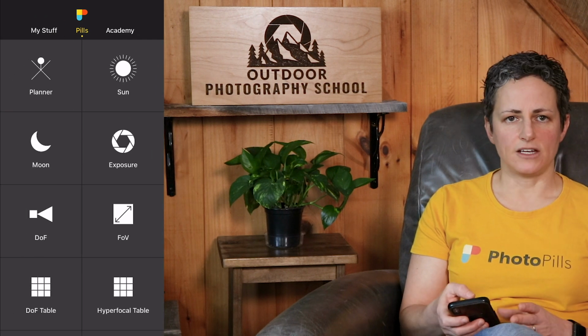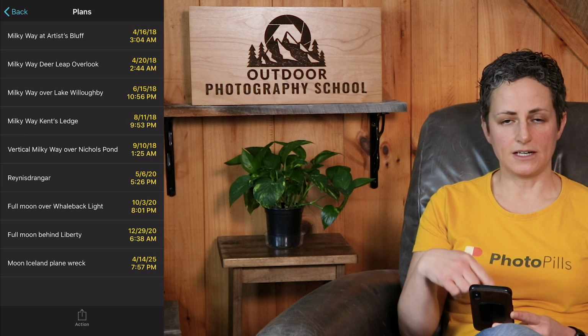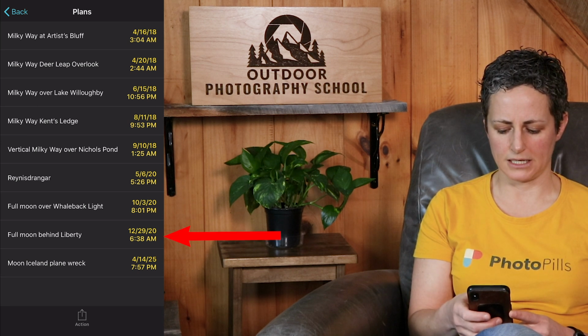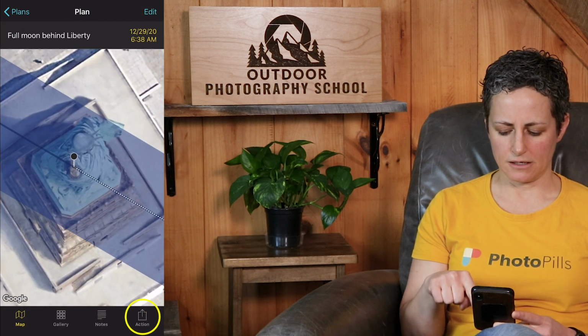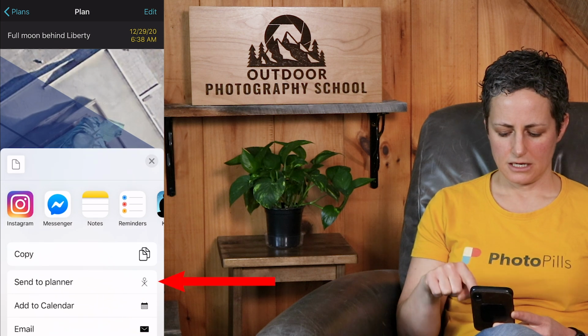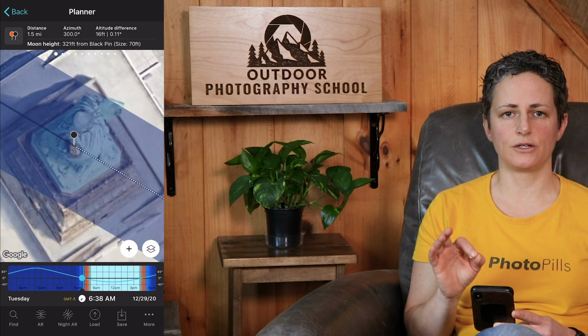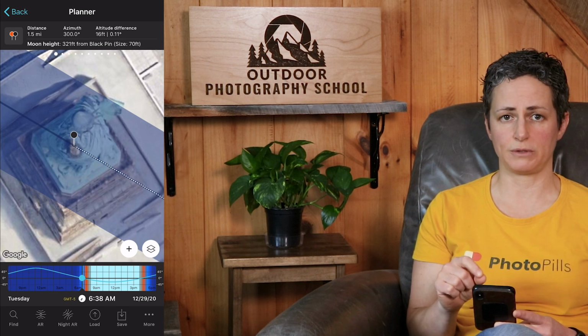So to load a saved plan, go to My Stuff, click on Plans, find the plan that you want to load, and in this case it'll be called Full Moon Behind Liberty. Click on the plan, and from here at the bottom, click on Action, and then click on Send to Planner. This will automatically load the plan into the planner using the correct date and time for that particular plan.